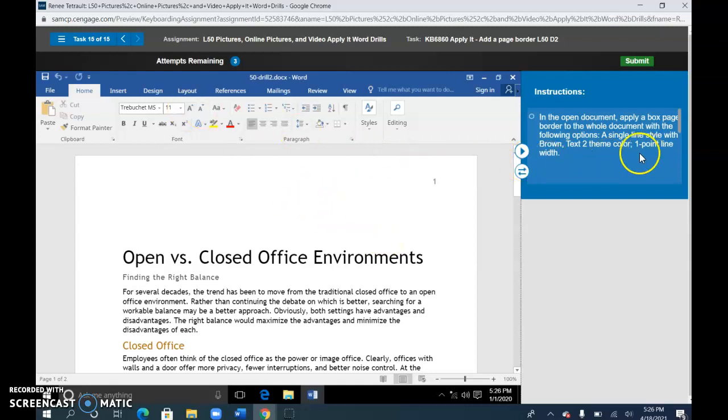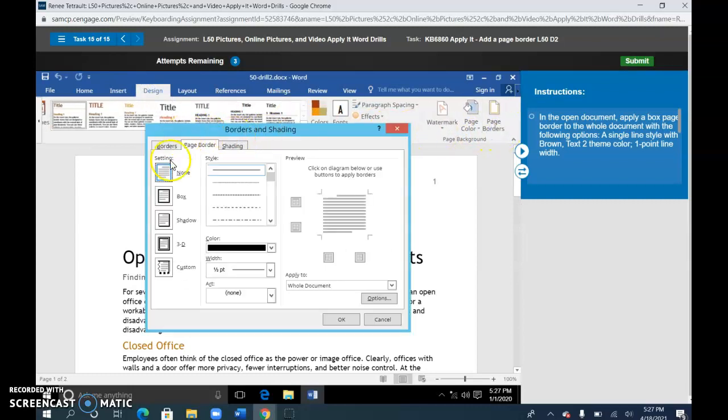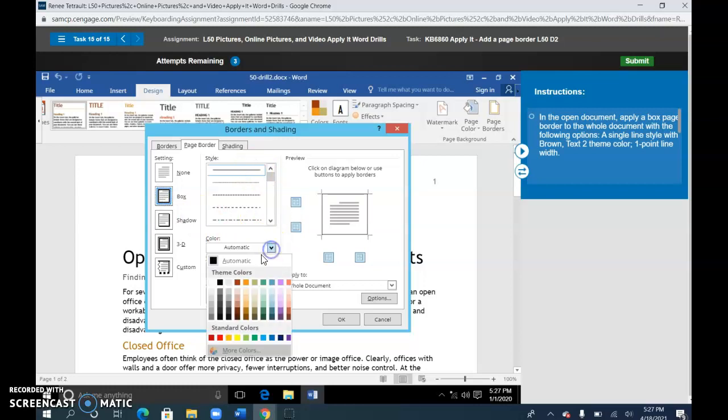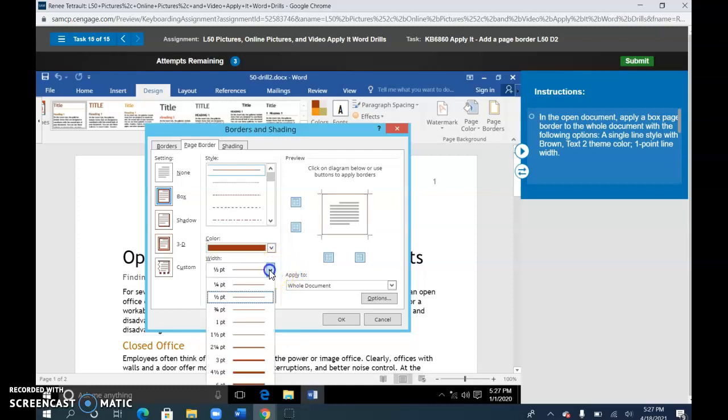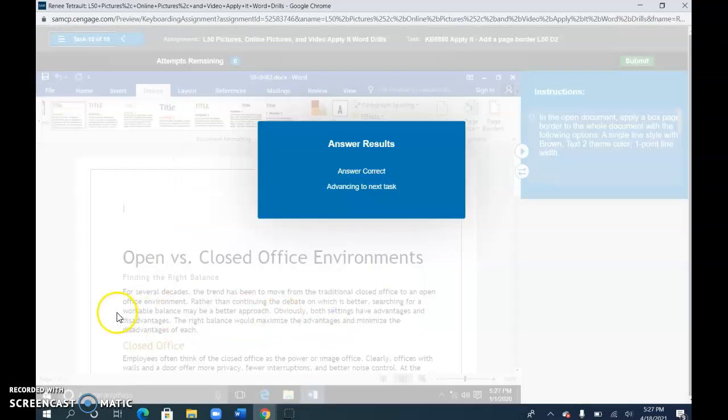We're going to add a boxed border, so choose Design, and then scroll over to Page Borders, and you'll select Box. The thin single line is fine, and then change the color to Brown, Text 2, and the width will be 1 point, and OK.